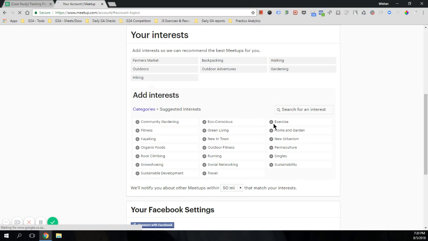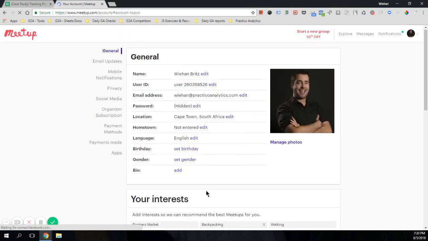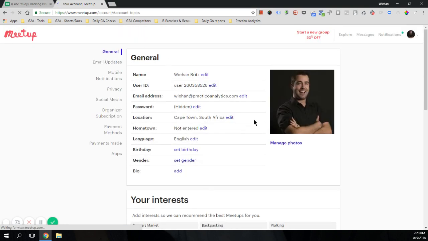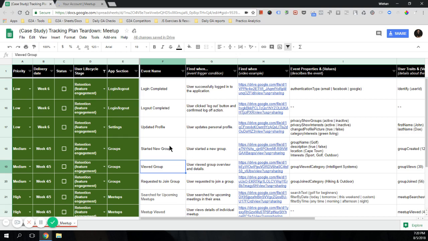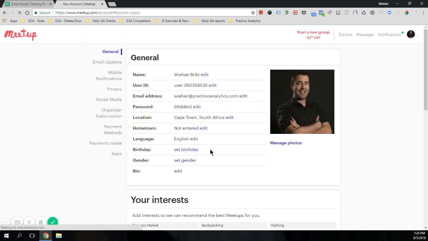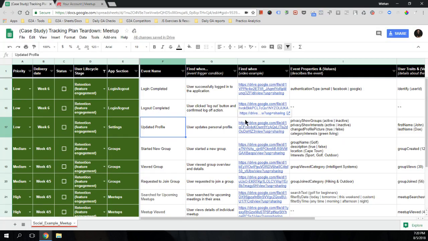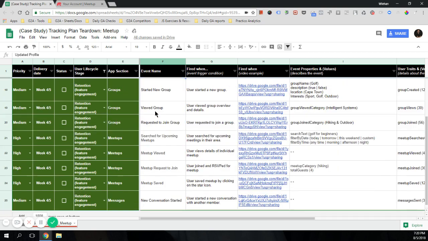So whenever I complete an action within my profile or general settings within the profile, it could fire an event that I called updated profile. So you can see there, updated profile, and there's all the different event properties and values that you can push to Meetup's platform, depending on what the user has selected or updated here. So that's another event. If I show you 2 more events, so there's login completed and log out completed.